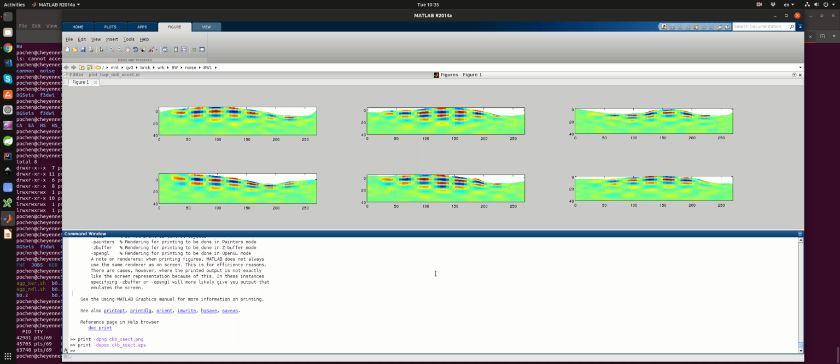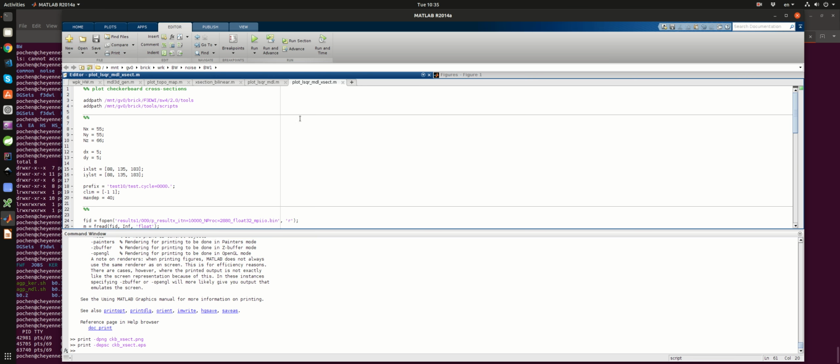Here are some results, some quite interesting results actually. These are three cross sections in the x direction, so this is x equals 88. I've got a script, and that's the script for creating those figures. I've got six cross sections.